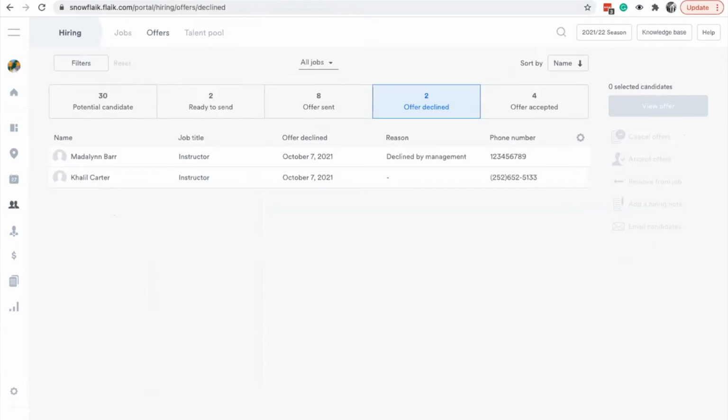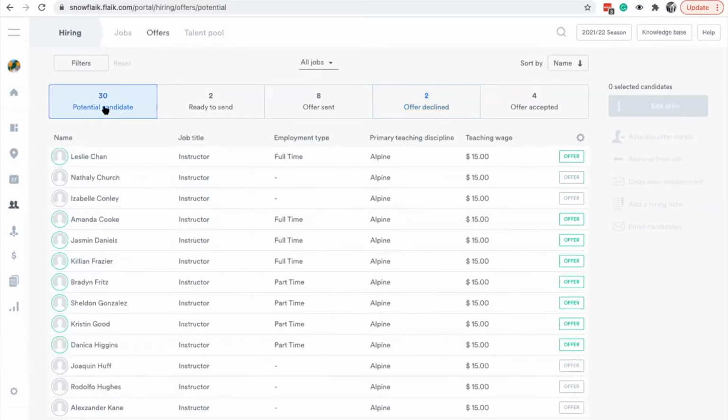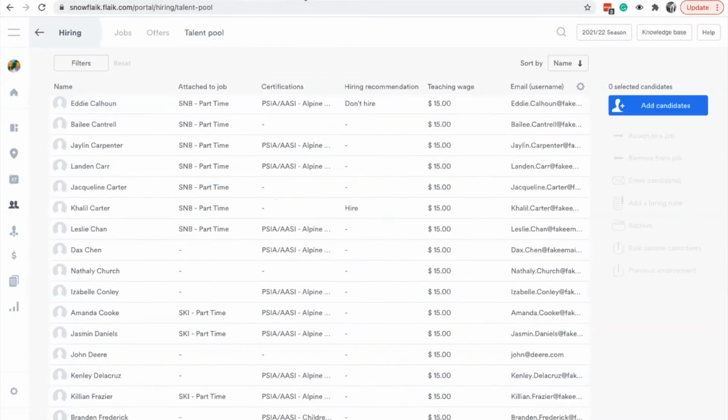So we also have the offers tab. This is where you're going to make your offers, and you're going to move them through the process of sending them out, and you're going to be able to also view the people that have declined and accepted the offers. And then we're also going to have our talent pools section. So the talent pool is where your candidates are going to be stored.